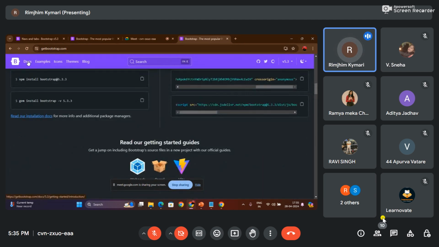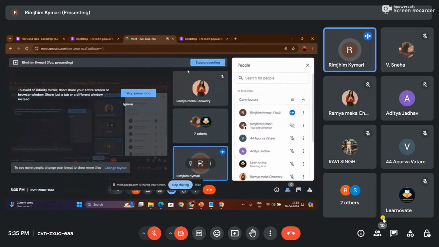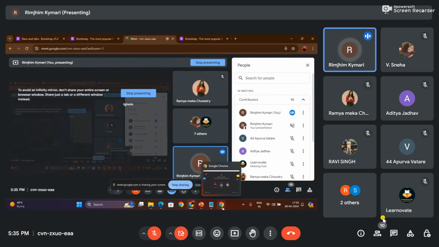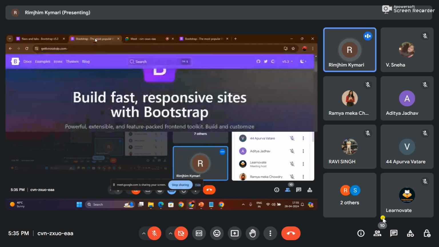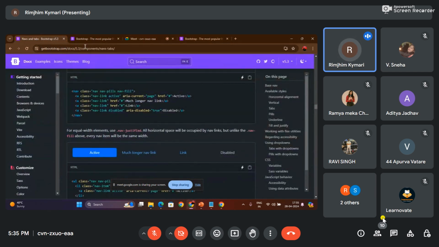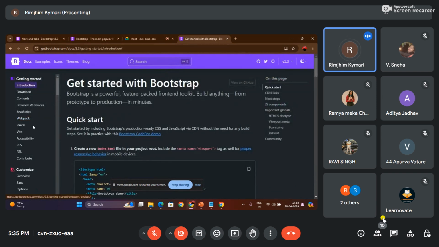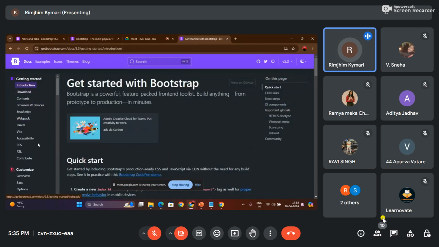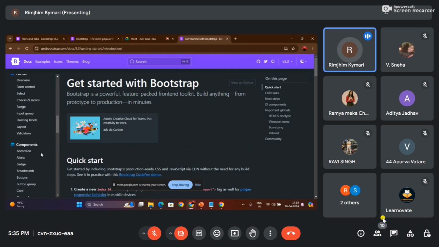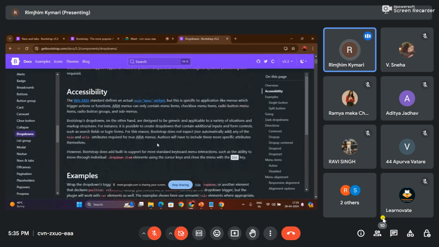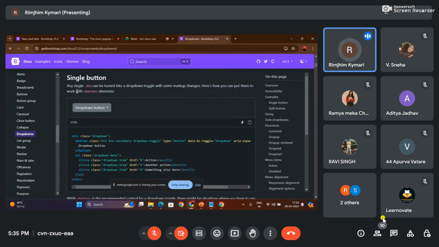Okay, so for example, let me see who is there in the meeting today. If Ramya or Sneha or anybody here wants to, let me just open this. If you go to this page, you have to click on docs. Once you click on docs here, you'll see a lot of customization available. Let's say Ramya wants to use this drop down.